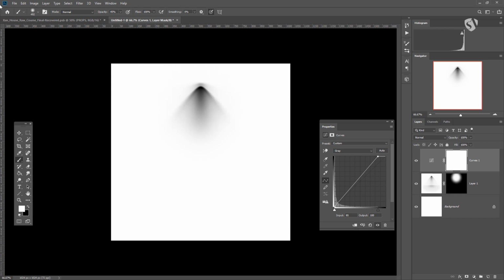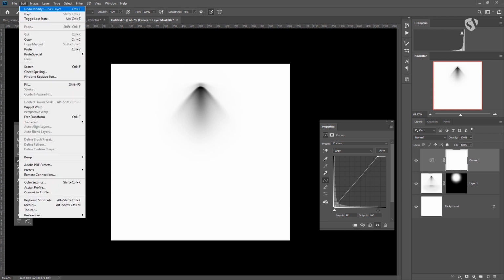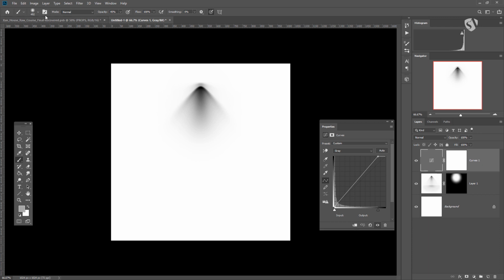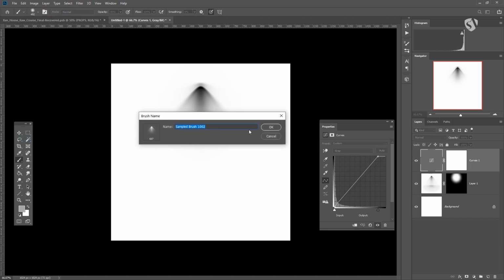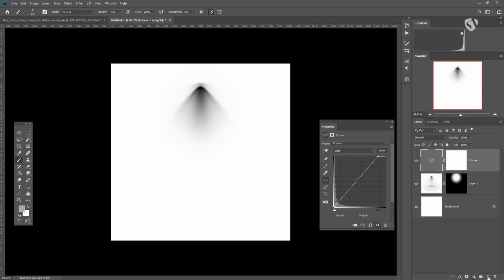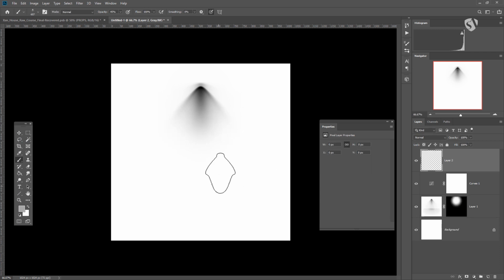Okay. Now that I'm happy with the result, I can go here and see that Define Brush Preset is not available because we are selecting a mask. Now we have the selection on the layer itself, on the content, and we can do Define Brush Preset, and we can click OK. And now we have this brush, and it will work fine.